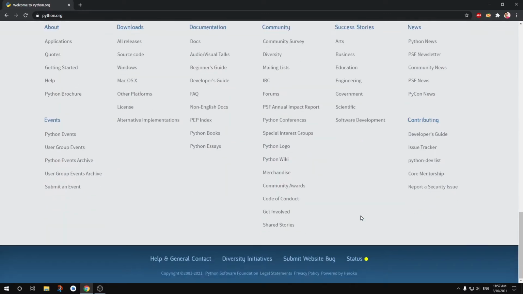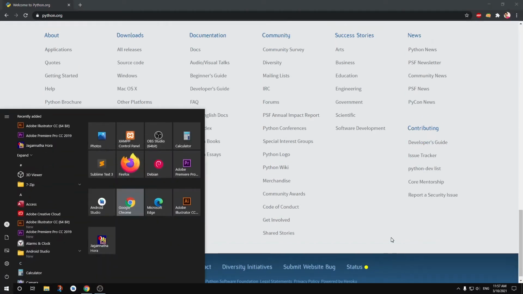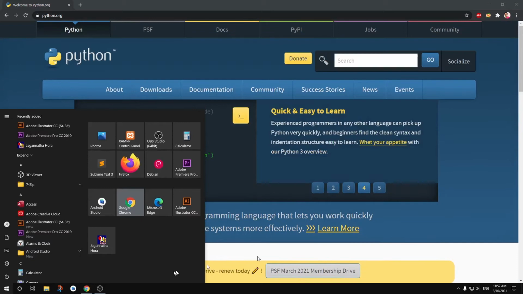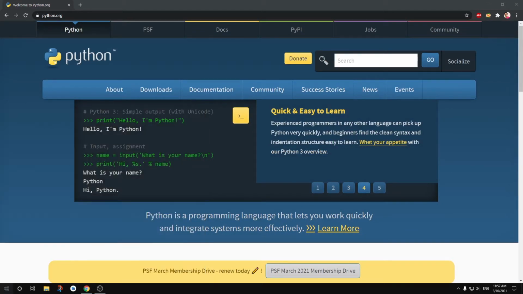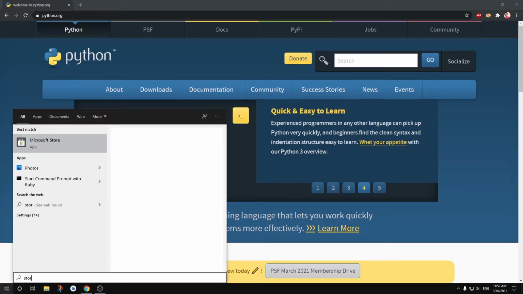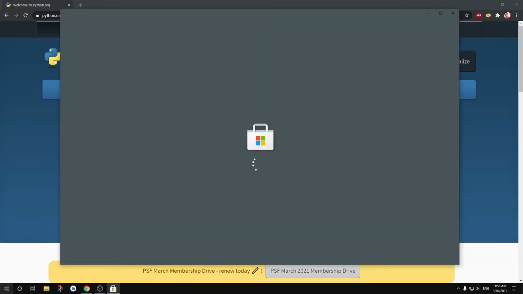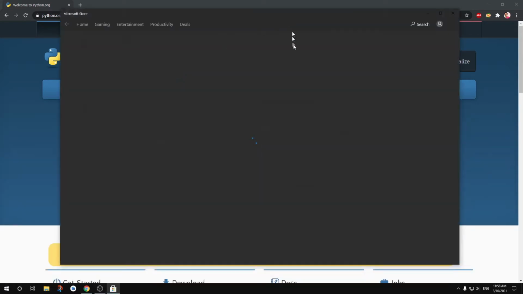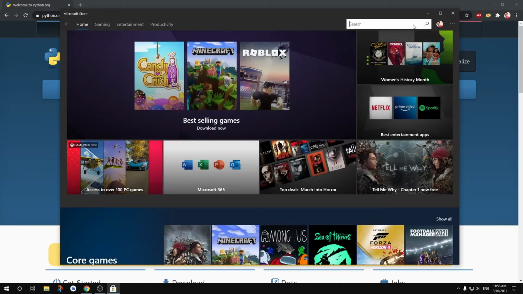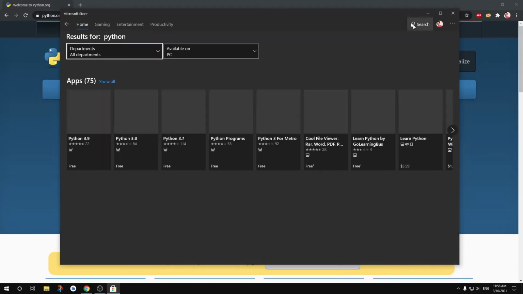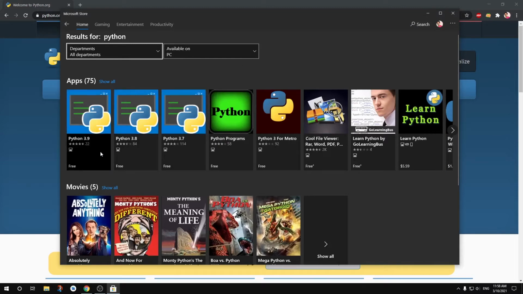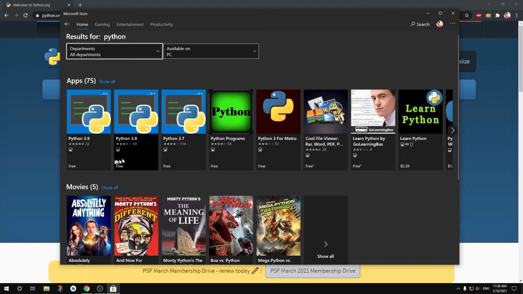So Windows or Microsoft Store. Go ahead and click on the start menu and then type store. Microsoft Store, and then look for Python. Simply click on the search icon and type Python. You can see you've got Python. These are 3 releases available for you: 3.7, 3.8 and 3.9.